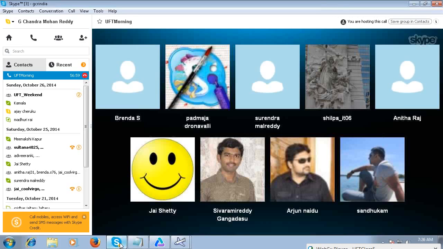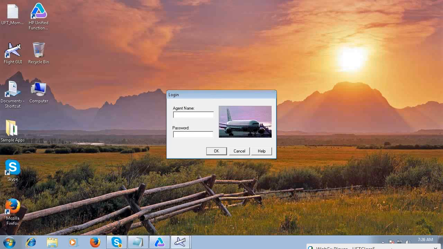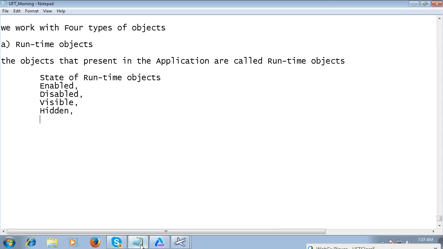One more status of runtime objects. Observe agent name edit box. You can find one difference between agent name edit box and password edit box. The cursor is there, which means it is focused. If you enter any data, it enters into agent name. Otherwise, you can change the focus. Focused.